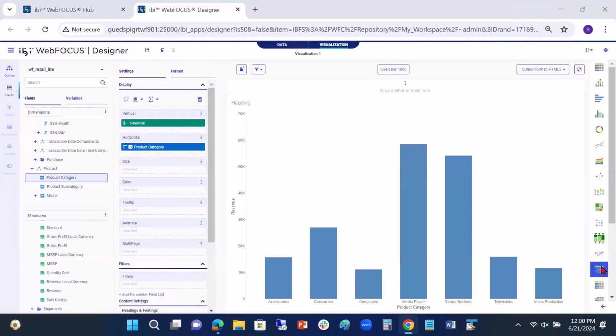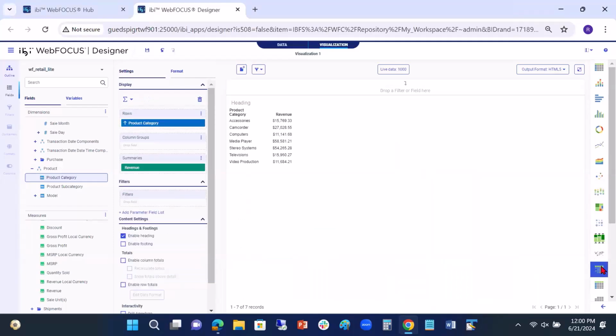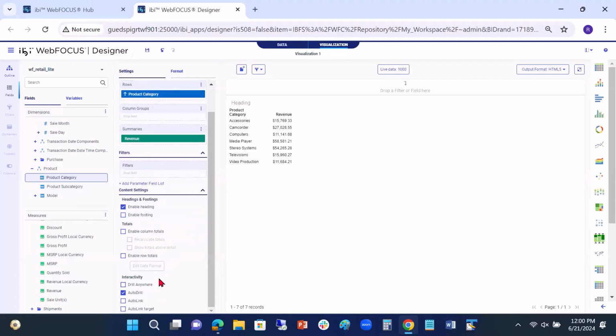Now I can make this a report. So let me just showcase a report really quick. And now that you see I have it as a report, you don't see the links here, right? And I still have auto drill checked. I'm going to run through and you'll see what happens with a report. So with a chart, you hover over it and then you can click it right here. You'll get the drill down hyperlinks.